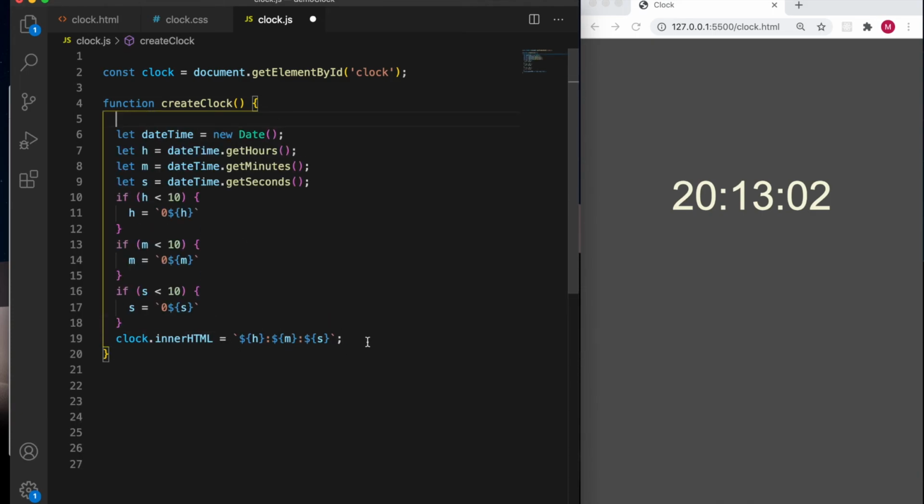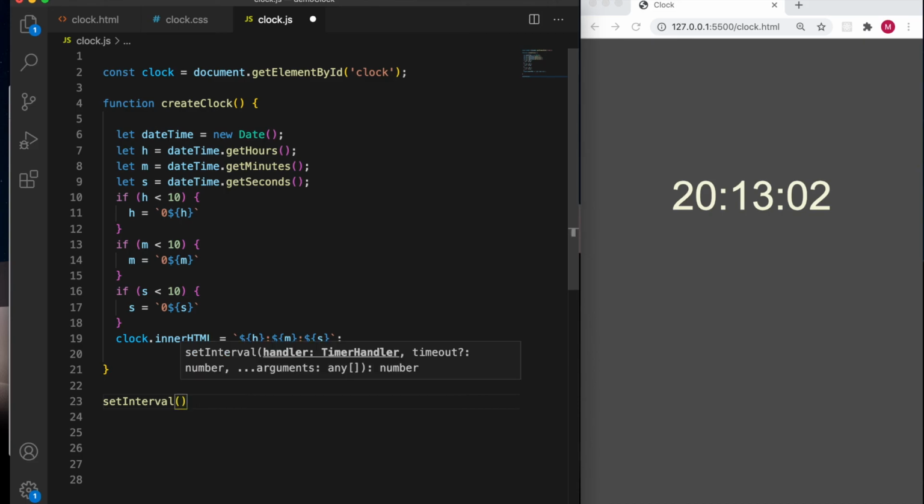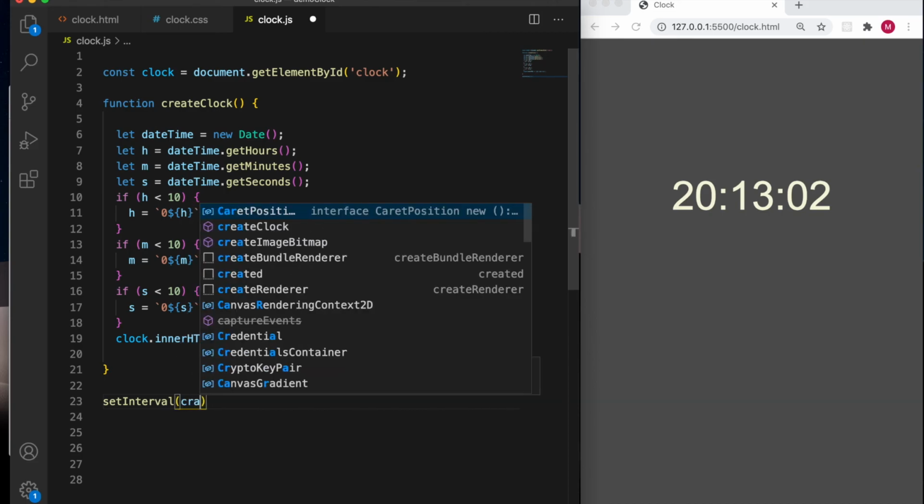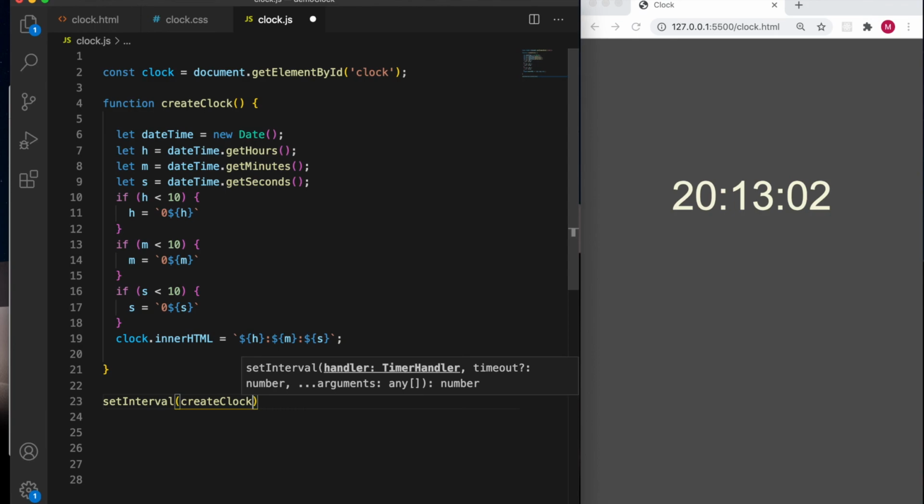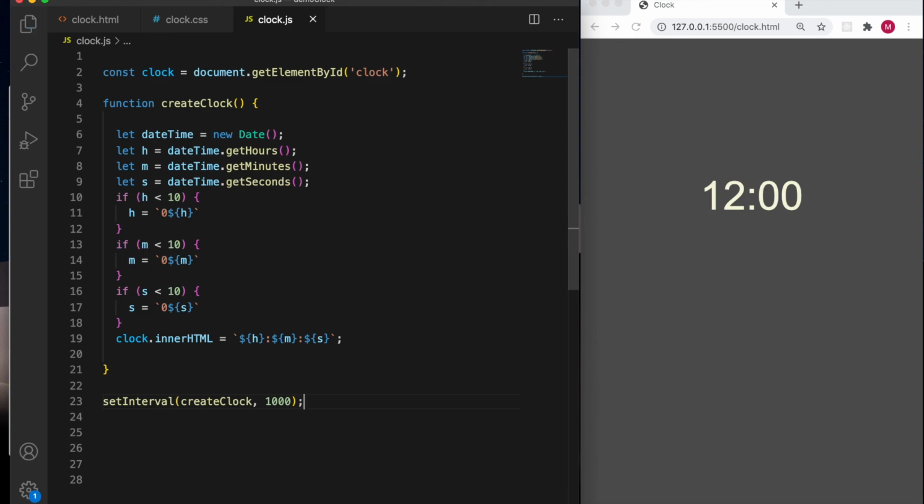So you can see it's exactly the same code. I've done nothing with it. All I've done is created this function called createClock. And underneath the function, I'm going to set interval and createClock, and comma every 1,000 milliseconds, which equals 1 second. So if I hit save now, we can see that the clock is being created every second and the numbers are going up, which is absolutely fantastic.